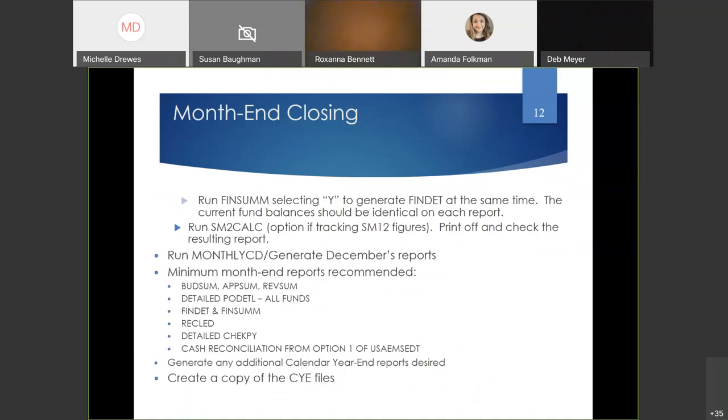So this is your cash report in USAS, and they're going to select yes to generate the fin debt at the same time. So they run simultaneously. And what happens then, at the end of the report run, it's going to display the ending cash balances for both the fin debt and the fin sum. Those must agree. If those do not match, you get a little warning saying your amounts do not balance. They should not proceed until those get resolved.